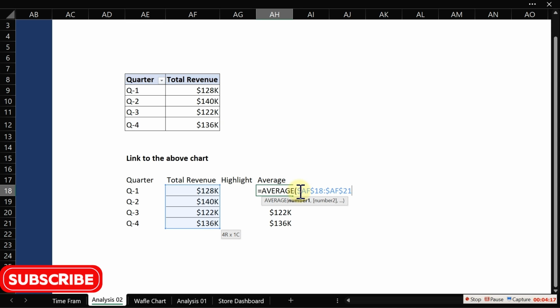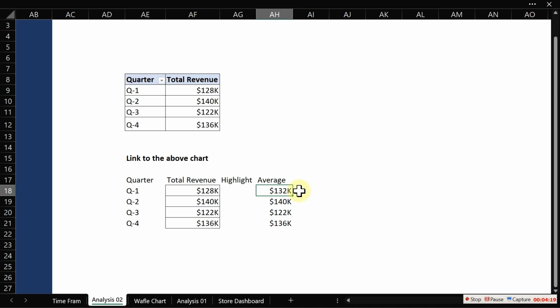You get it? So go ahead and hit your enter key. Now we have the average. If I copy it down now, we have the same value all through for our average. Now, remember we talked about highlight, right? For the highlight right now, we want to highlight the very quarter we have made revenue that is above the average we have set, or above the company's average. That is what we want to do right now.